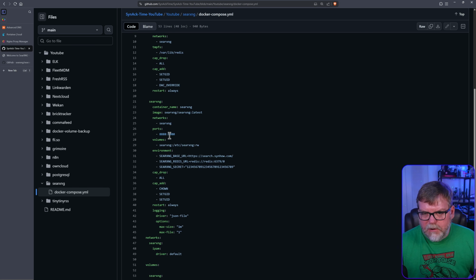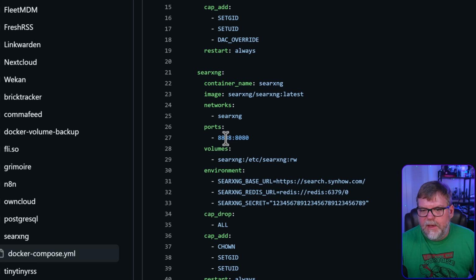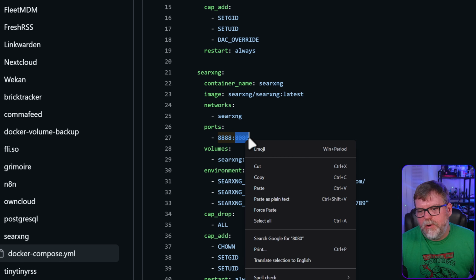So if we look down here, here's our ports. We have 8888 and then 8080. The first one on the left is the port that would have been exposed to the internet. The second port is the port that the container is expecting to see traffic on. So this is basically port forwarding from this port to that one. But the only one that we really need is this second one over here on the right.